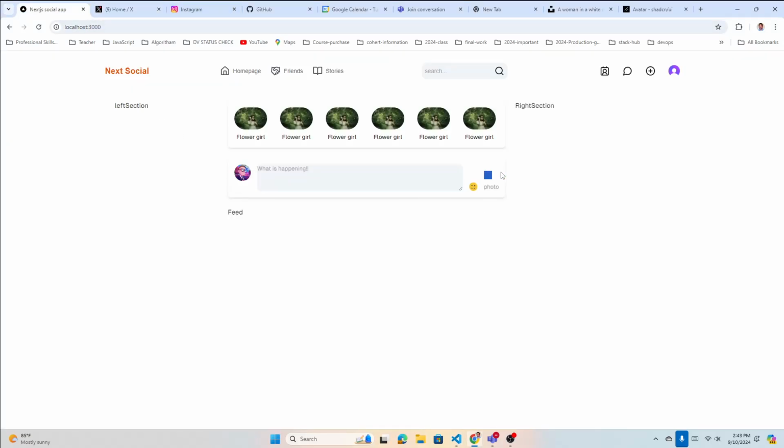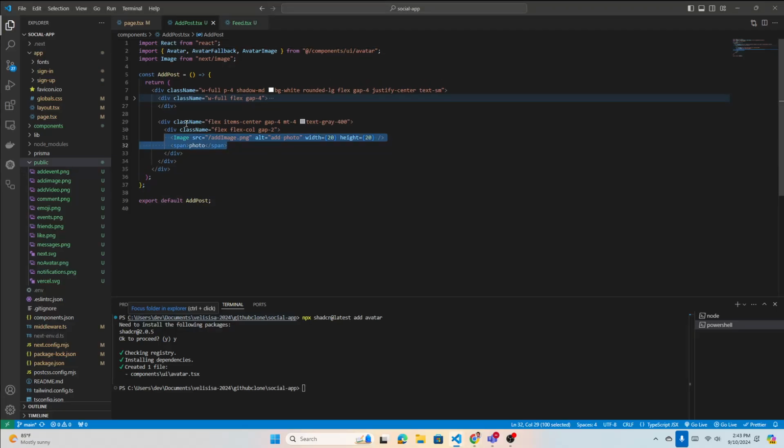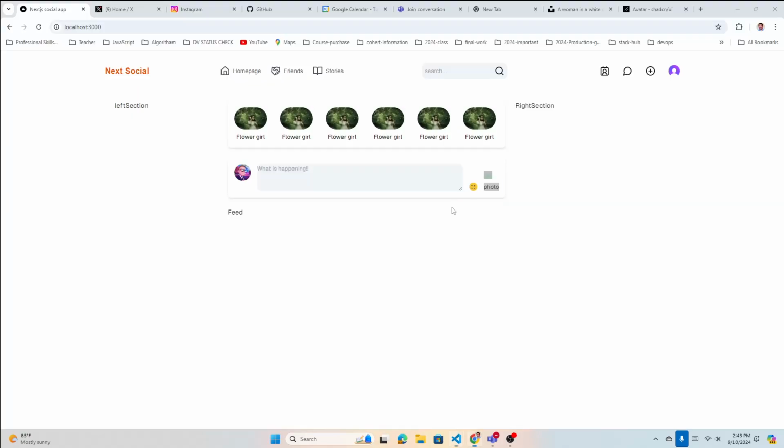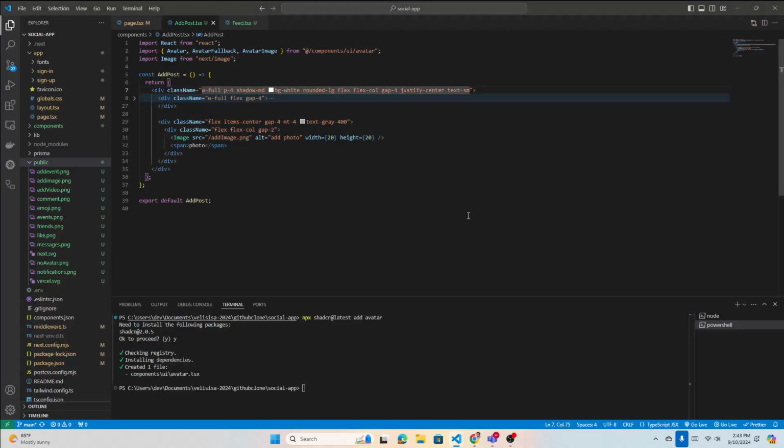Oh, it went to the other side. We don't want that. So where did I put that? Let me check. I have flex here. I will just make it flex column here, so it will move down. Okay. Yeah.